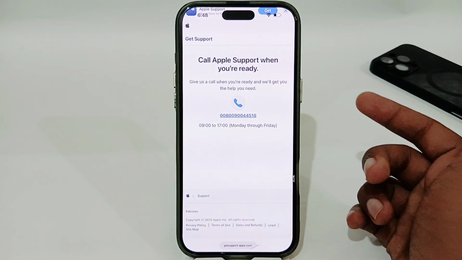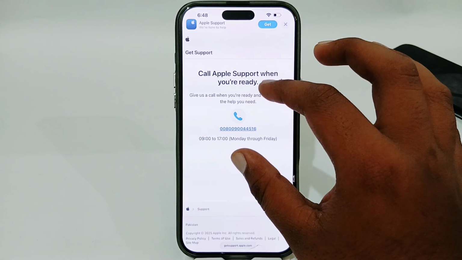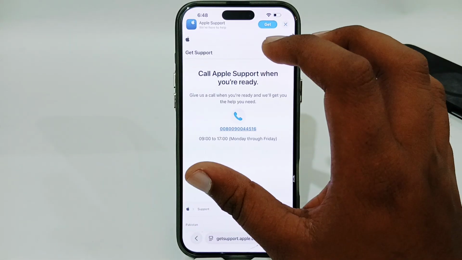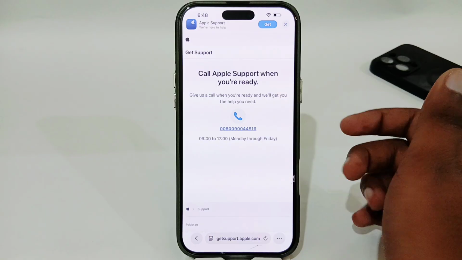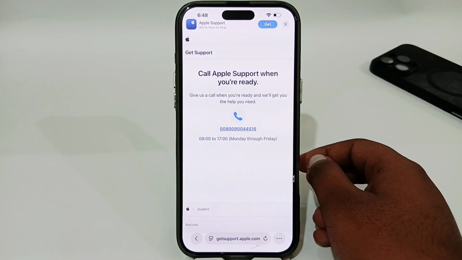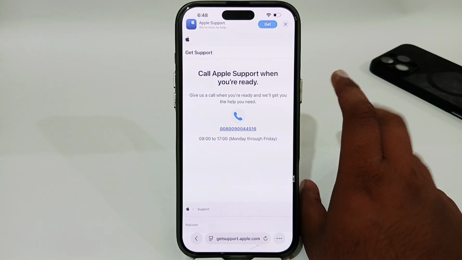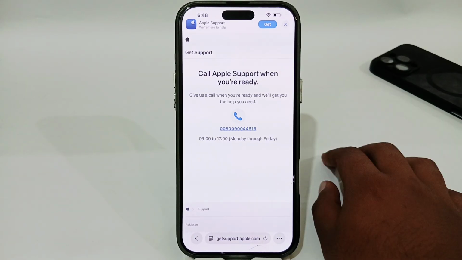Whenever you want to talk, you just have to dial this phone number, and you will get in contact with your Apple support team member, and you will have to discuss your issue. You will get official help from there. So in this way, you can easily fix your issue if you have trouble creating your Apple ID, where your account cannot be created at this time.